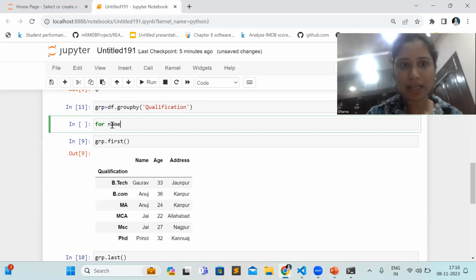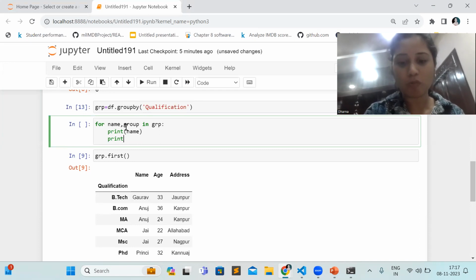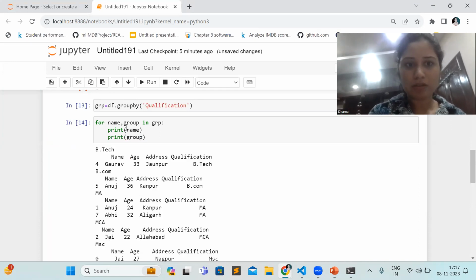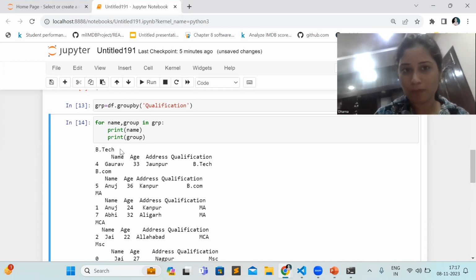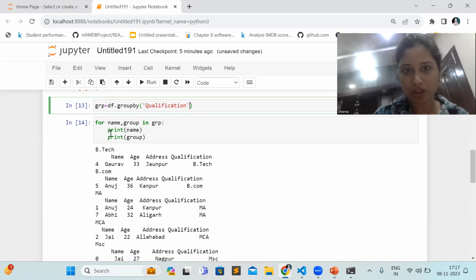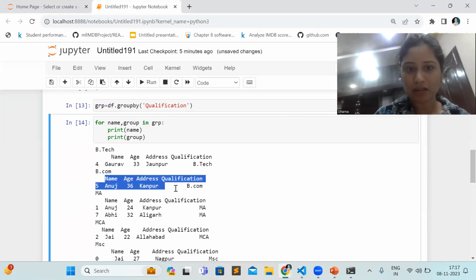For name, group in grp, because this is returning me two things. Let's see, when I print name and when I print group, what do I get? So you can see here, name is the name of the group because it is grouping through qualification. So BTech is the name of the group and the data of that group is coming here. This is the data. Similarly, BCom is the group name and this is the data.